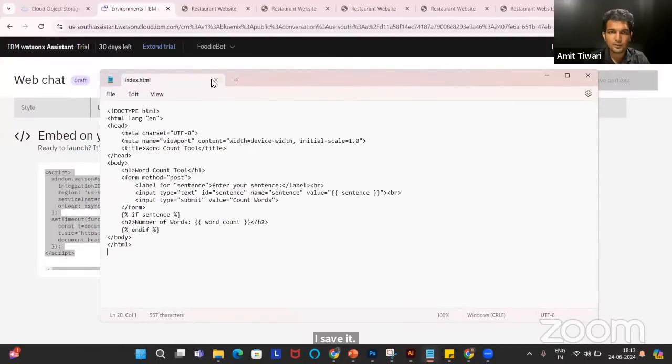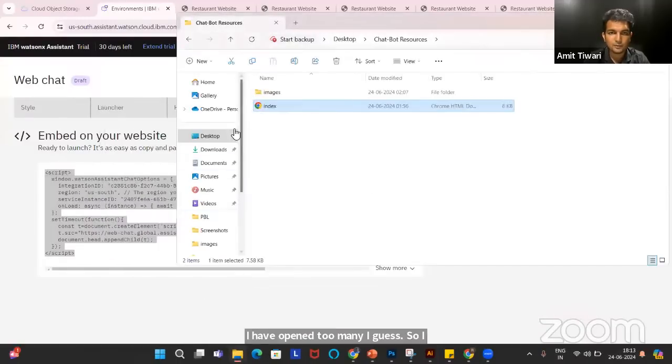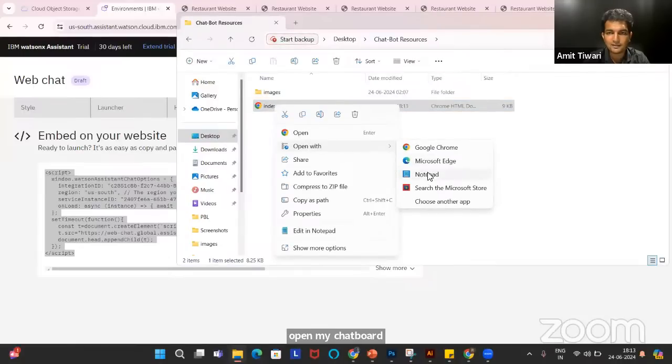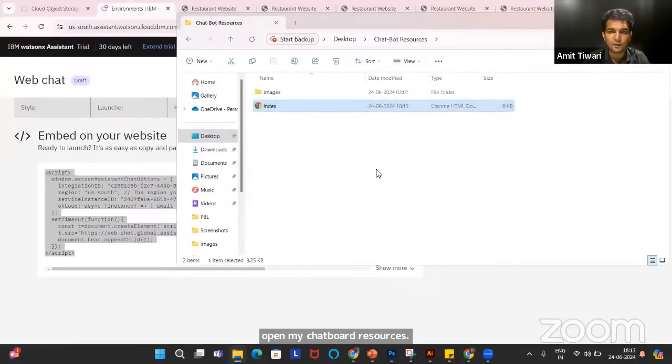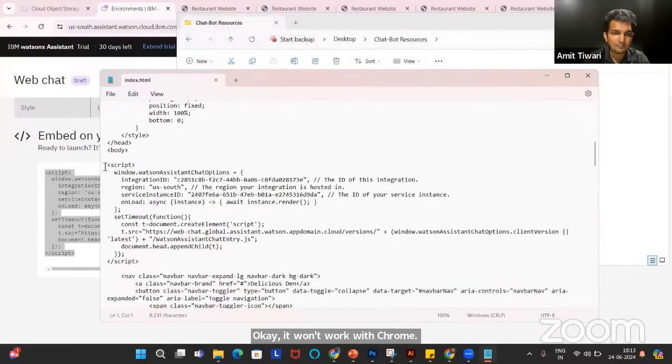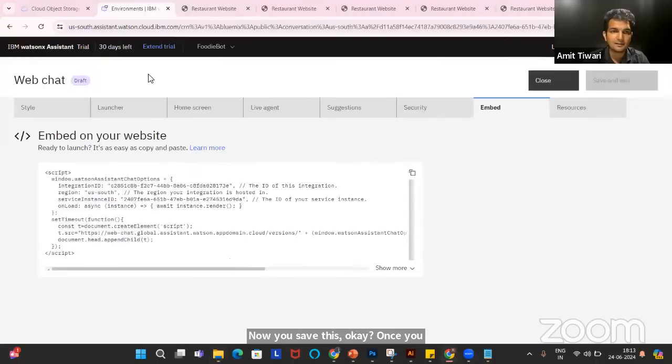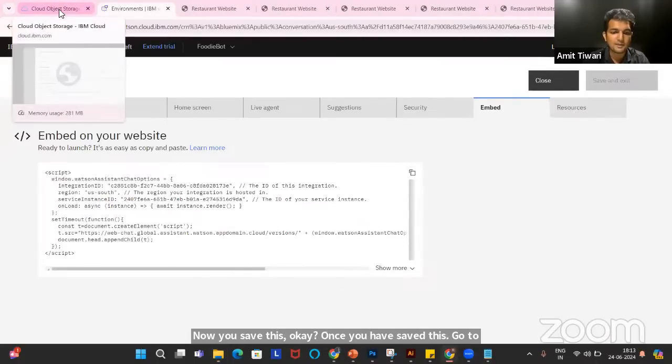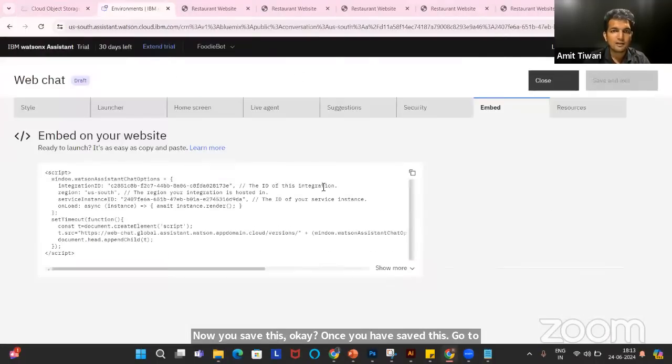I have opened too many, I guess. So I go to my desktop, I open my chatbot resources, this index file. I open this index file with Notepad. It won't work with Chrome. Open with Notepad, go to the body section and paste this script. I have pasted this script. Now you save this. Once you have saved this, your chatbot is now live on your HTML page. Go to this cloud object storage.